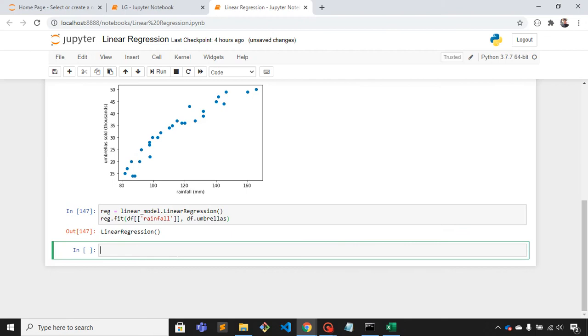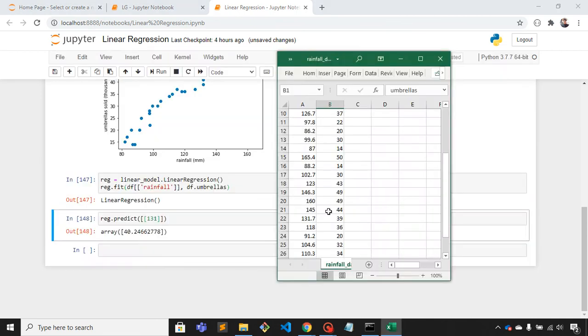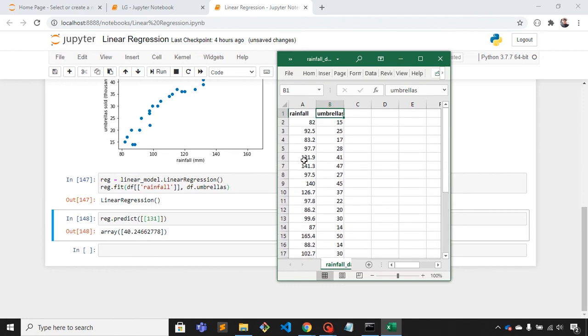Now we just need to predict the output. For output prediction I'll use the predict method, reg.predict, and here we need to give some input, let's say 131. Now if I run this, then it is giving 40.2. So let's compare this output with our actual dataset. For 131.9 it is giving 41, and here our model is giving 40.2 for 131. So this is kind of accurate.